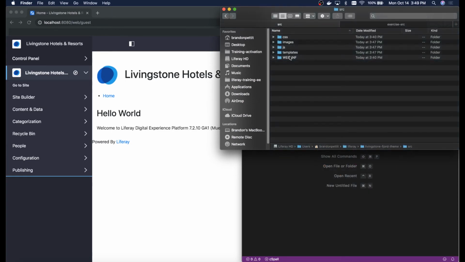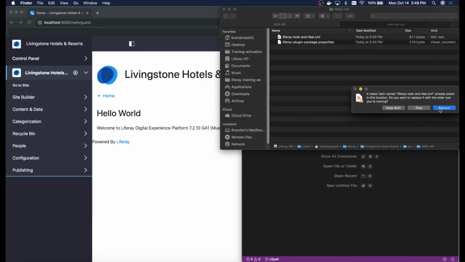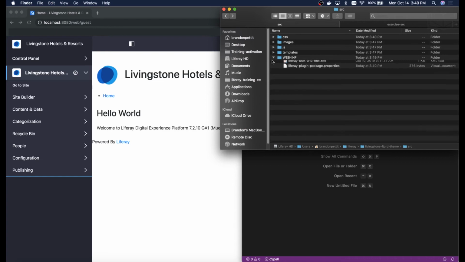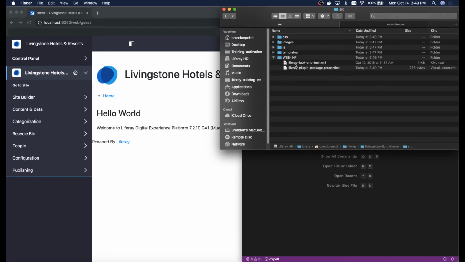And then I'm going to come back into source, web-inf, and I'm going to replace the existing Liferay look and feel.xml. This just gives us some basic structure. We'll actually come back to this file in a later exercise, and we'll add our edits here later.